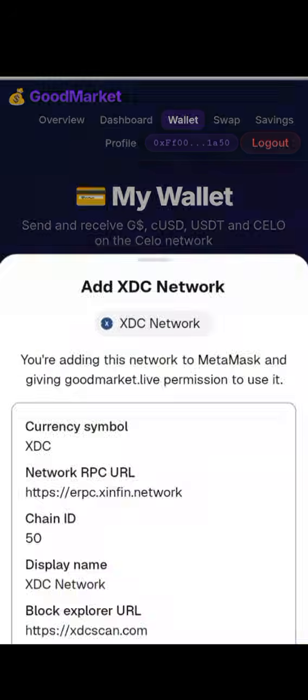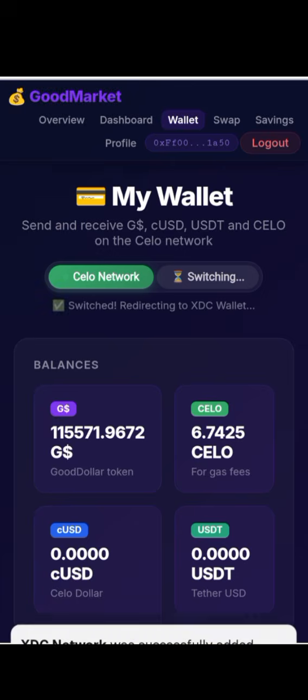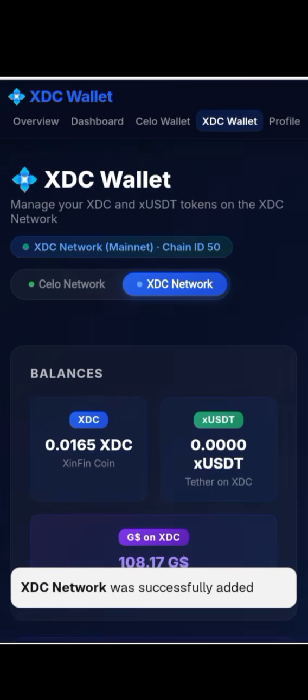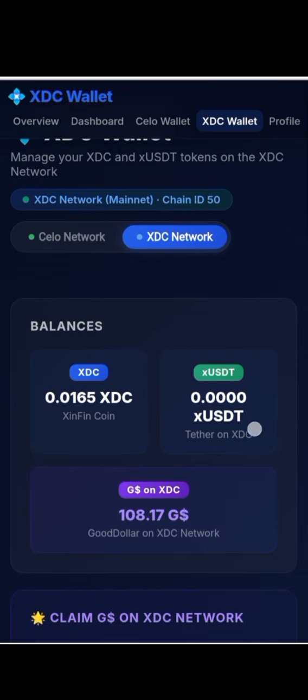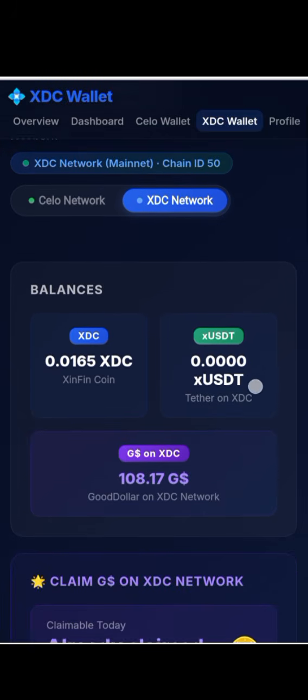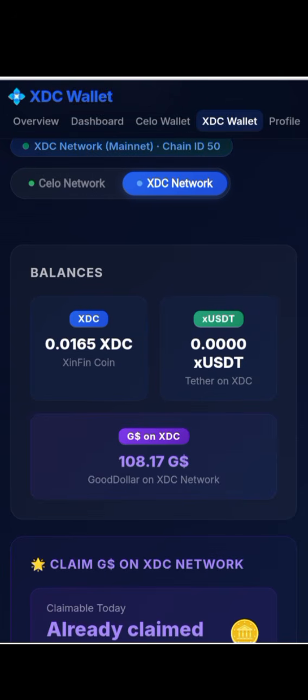And if the XDC network has not been added to your MetaMask, it is automatically added by the GoodMarket system. Once switched, you will land on the XDC wallet page, and here you can see your XDC, XUSDT, and GS balance on the XDC network.